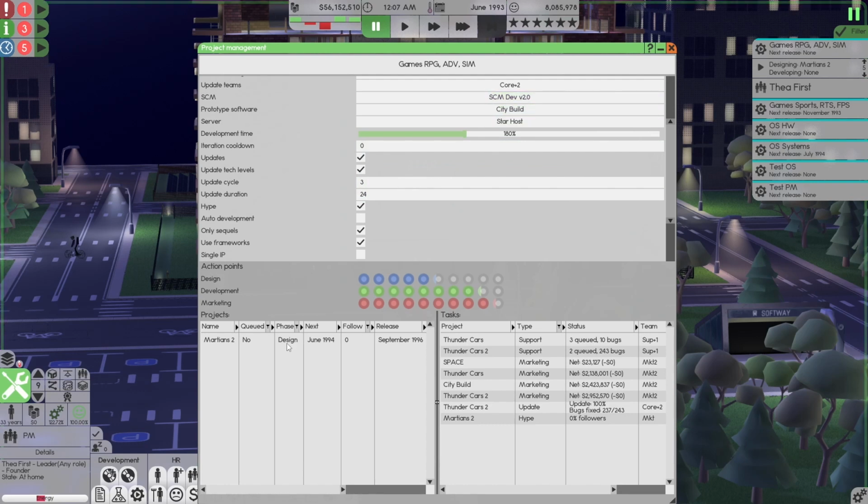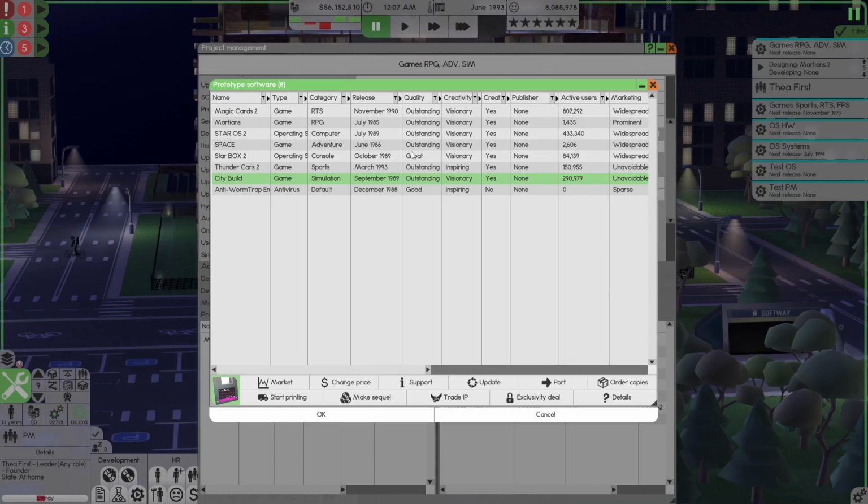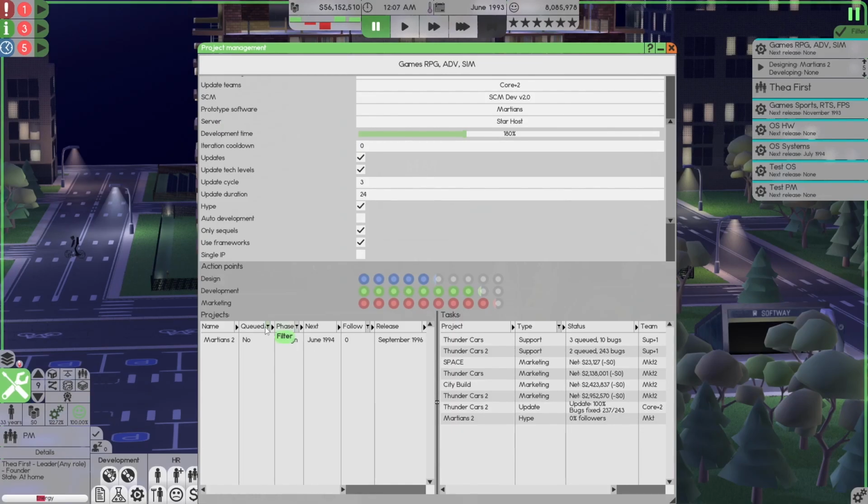These guys are in design phase. So if we want to add City Builder in the development, in fact, let's not add City Builder here. Let's get rid of City Builder. What did this have? Martians. Let's put Martians back in there. That's Martians too. So the last one was Martians, so let's put that back in there. Let's close this down. In fact, you don't even have to. We just open this new one.